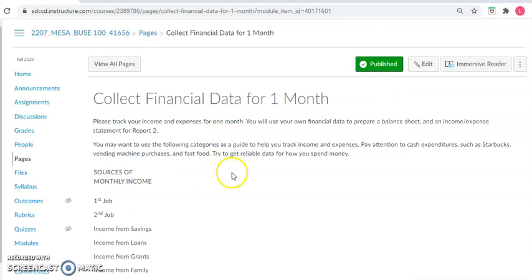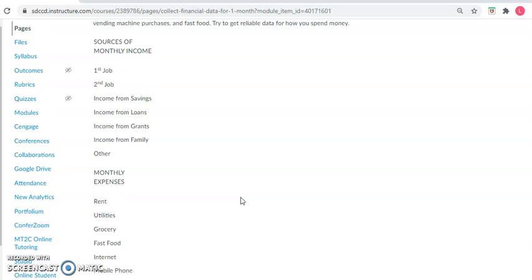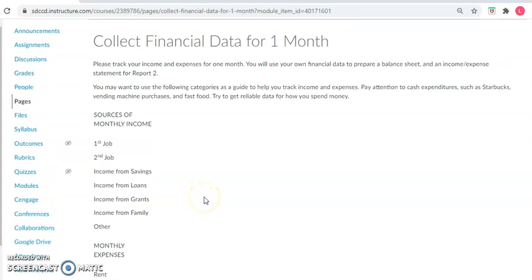And I'm going to click on that and open it up. This is preparation for report number 2. About 1 month before that report is due, I want you to start keeping track of your financial data. Money coming in, where's your money coming from? And money going out, what are you spending your money on? Now, if you've taken any kind of financial course, you'll know that what I'm really showing you here is an income and expense statement. Businesses call it a profit and loss sheet.